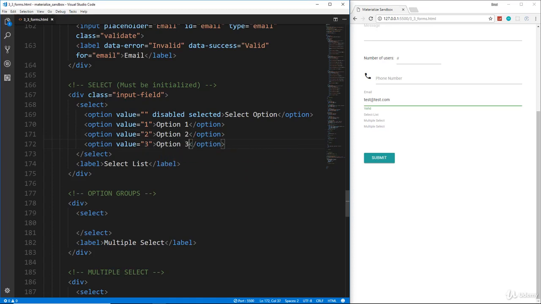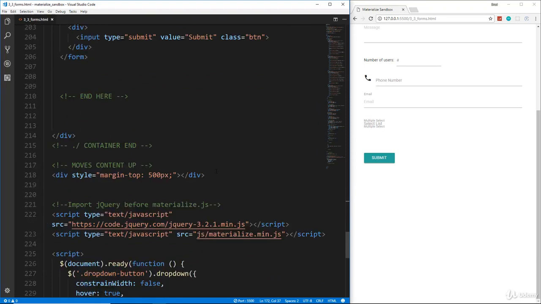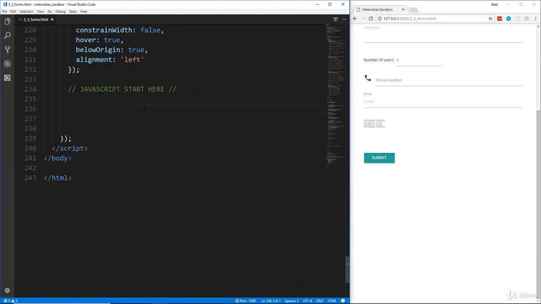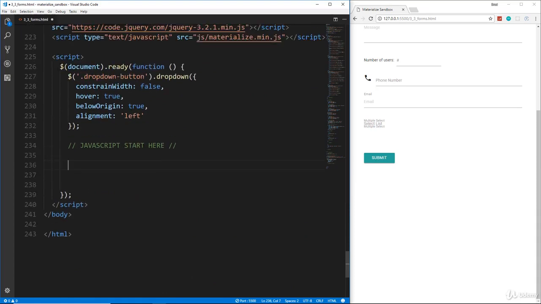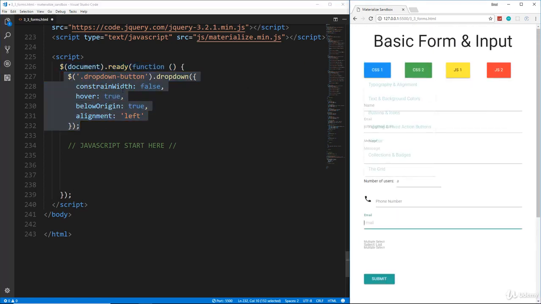Okay, and then if I save this, notice that we can't see it. We don't see any select list. That's because with Materialize, when you use a select list, you actually have to initialize it in the JavaScript with jQuery. So we need to go to the bottom down here where it says JavaScript start here. Notice we're already in the document.ready for jQuery. This obviously is just for the drop down for our menu right here. This is on every page.